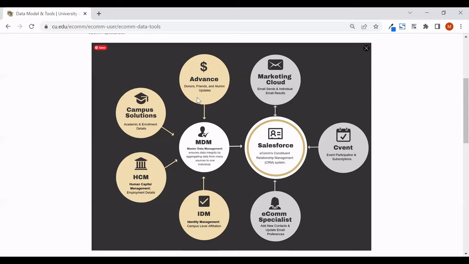The first database we have here is Advance, which provides donor, friend, and alumni information. We have Campus Solutions for academic and enrollment details. There's HCM or Human Capital Management for CU employment information, as well as IDM or Identity Management, which provides campus level affiliations. So if a contact does exist in one or many of these systems, they should be combined into a single record in MDM and then sent through to Salesforce for eComm to use.